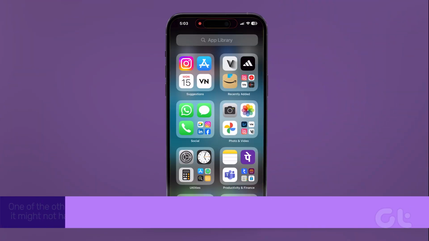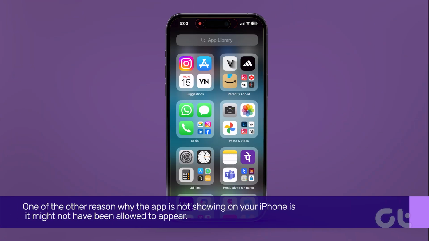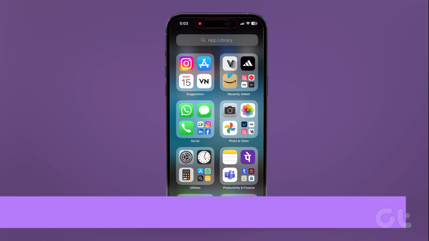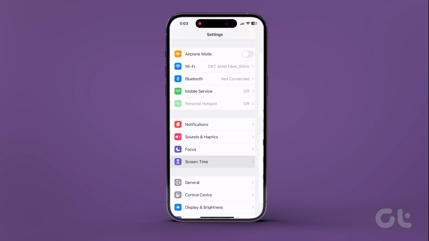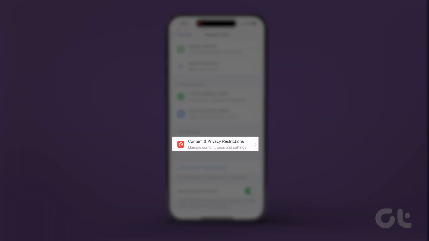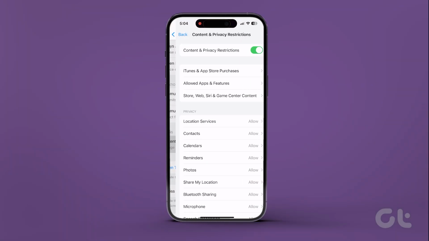Next, one of the other reasons why the app is not showing on your iPhone is it might not have been allowed to appear. To fix it, open Settings and navigate to Screen Time. Now tap on Content and Privacy Restrictions. Next, tap on Allowed Apps and Features.